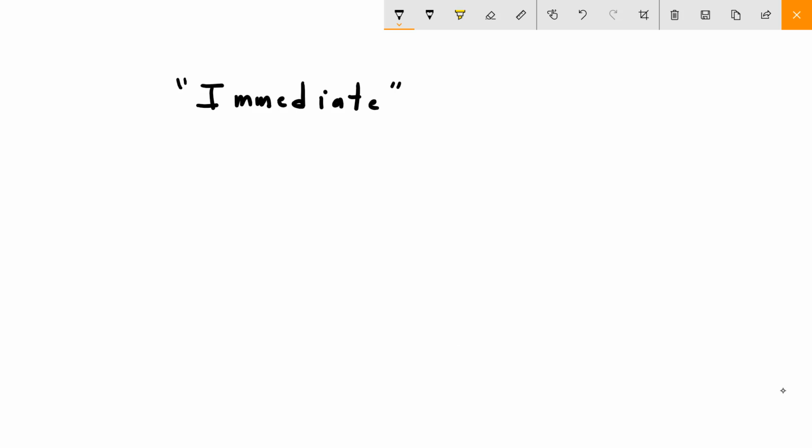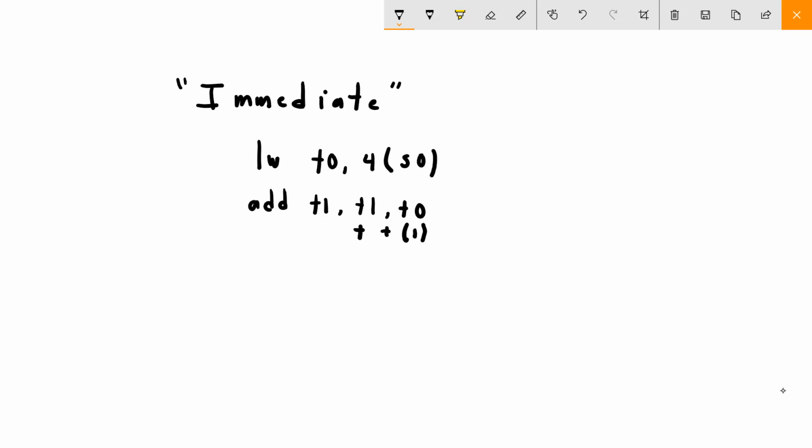So it would have to look something like this. We need a load word, and say we knew where the number 1 was in memory. We would load that into T0, and let's say it was 4 words away from, I'm making something up here, S0. So that loads something from memory into T0, and let's pretend that's the value 1. Then we're going to add that 1 to T1. So we're taking the 1 that's stored in T0, adding it to T1, whatever is inside of it, just some variable we don't know at this moment, and storing that back inside of T1.